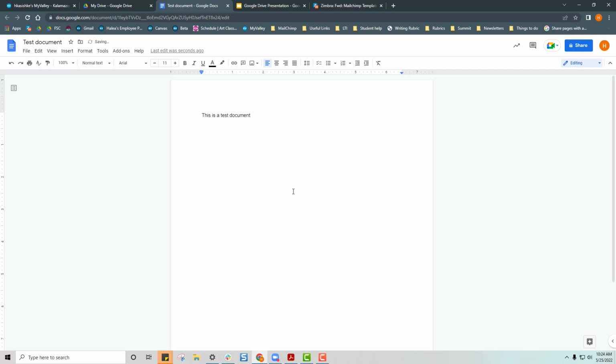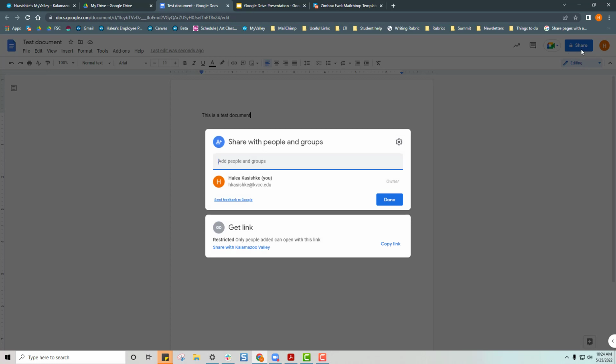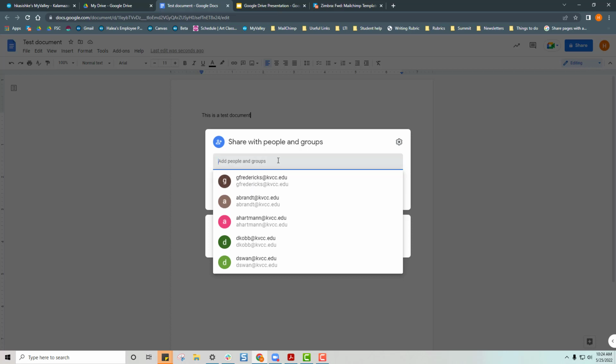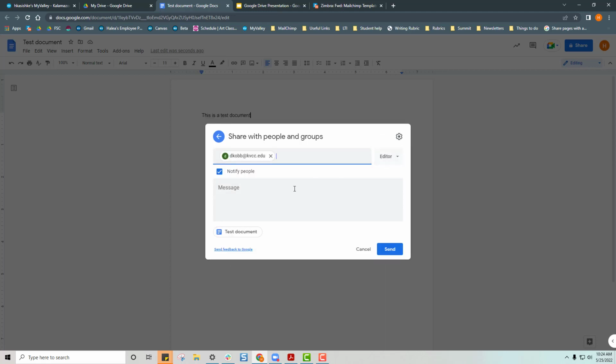Let's say that I want to collaborate with David Cobb, my colleague in the FSC, on this. All I would do is click this share button. Right now it's set to private, so only I can see it, but I can actually add him so that he's able to get it as well. So I have him already added in here, but if I didn't have him in here already, I would have to type dcobb at kvcc.edu, and then that will send him a message that I added him.